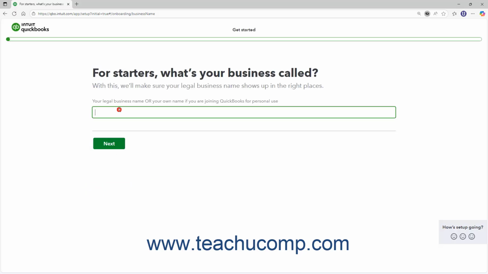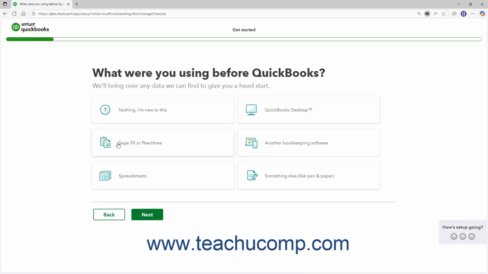In the next screen, enter your legal business name into the field that asks for your business name. Then click the Next button to continue. The next screen asks how you have been managing your finances. Select the button for your answer and then click Next to continue.